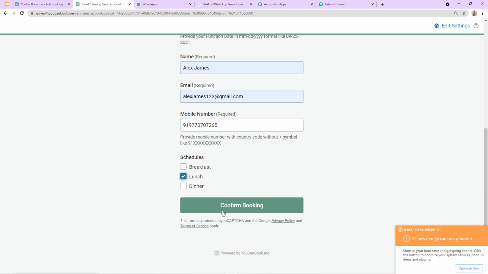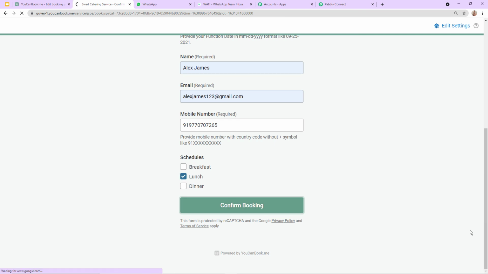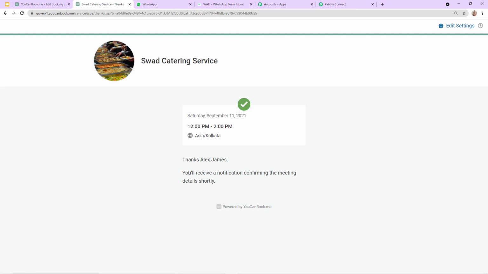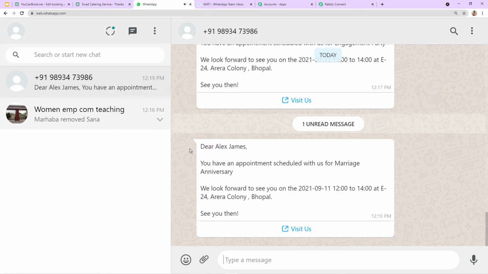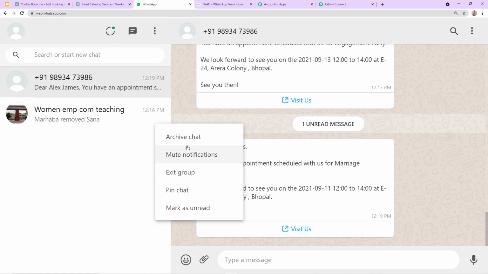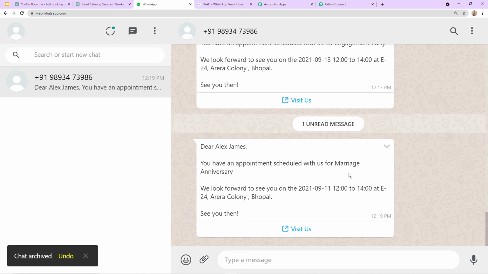confirm booking. So now we are going to check that as and when I confirm booking, the same message is sending on WhatsApp or not. So here I just clicked on confirm booking, and here is the notification that the booking is confirmed for Alex James. Now we will directly check on WhatsApp if the message is received or not. So perfect. Here you can see this is the message for Alex James. You have an appointment scheduled with us for marriage anniversary. We look forward to see you on this date, this time at Arera Colony, Bhopal.